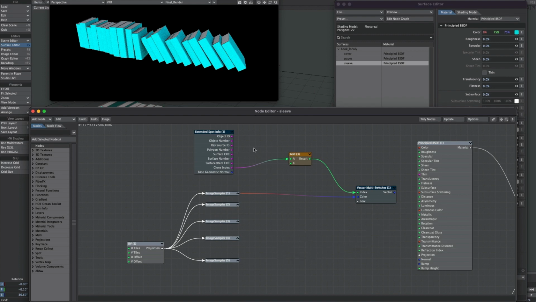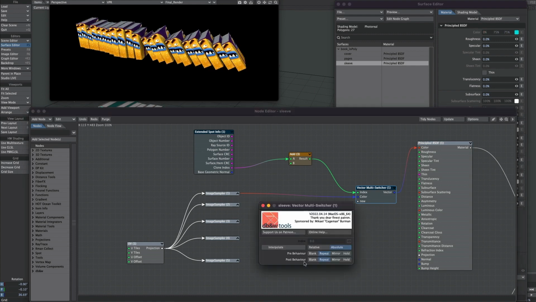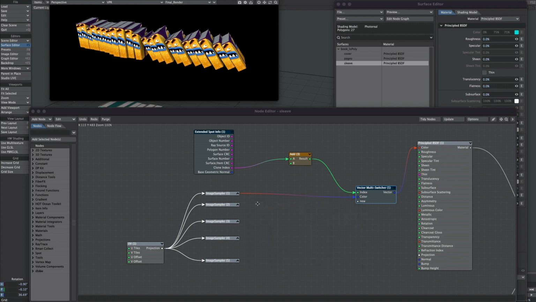But this is the basic setup. So I've got an extended spot info, which takes the clone index, which is basically the cloned index of one object. Something like that anyway. Now I have 5 images here, and I'm also using the DB&W vector multi-switcher. Now in this case, I've replaced the gradient with this vector multi-switcher. I've set it to absolute with repeating pattern, and it just makes it so much easier to use than the gradient. So here's the first one.